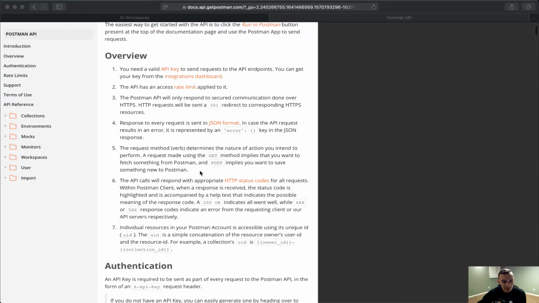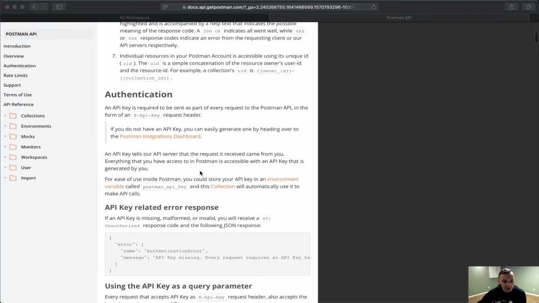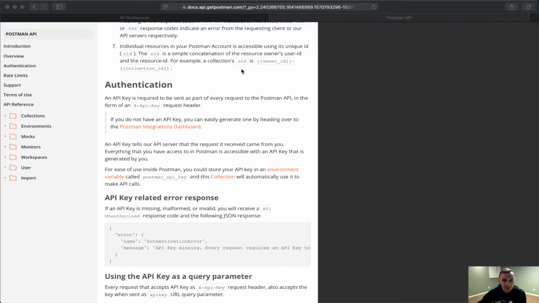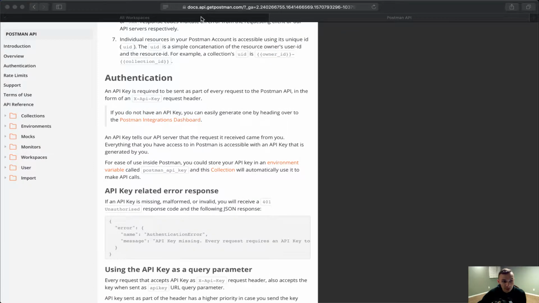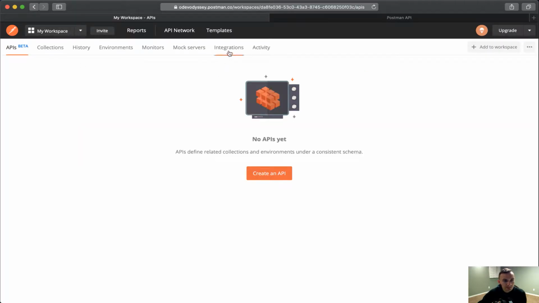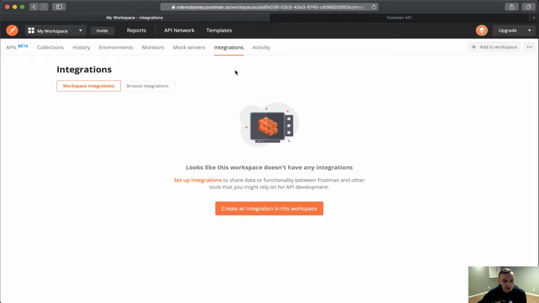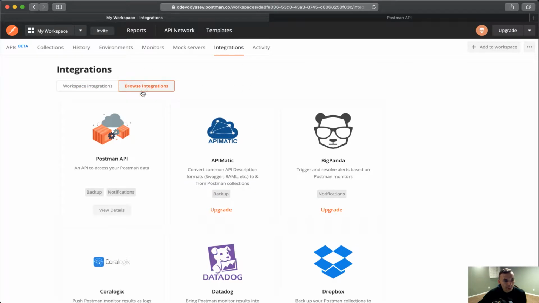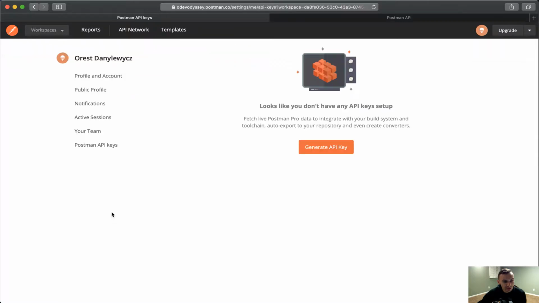So now that we've really gotten to look over this, we're going to go ahead and go to our web dashboard and create ourselves an API key. So here, you just choose your workspace. You go to integrations. We'll browse our integrations and we can do view details here for Postman's API.